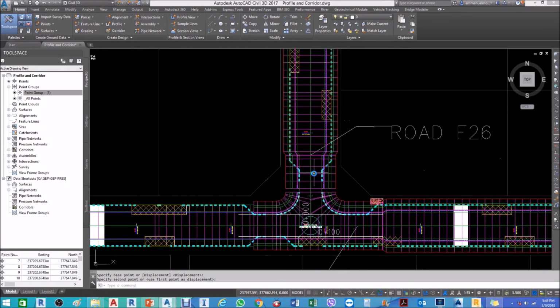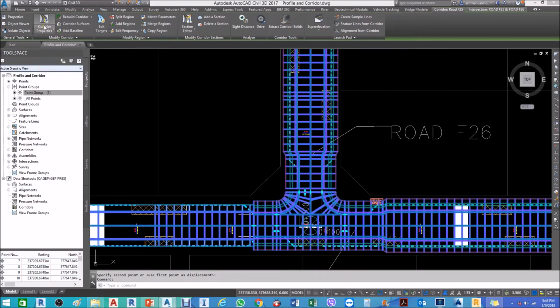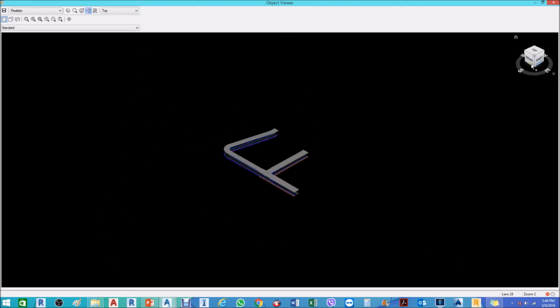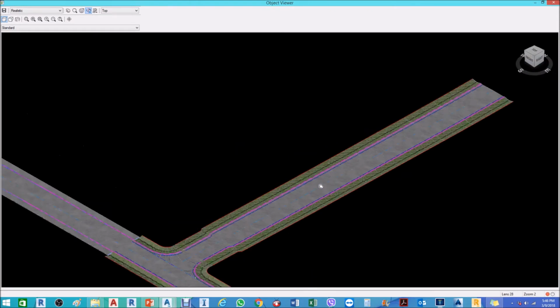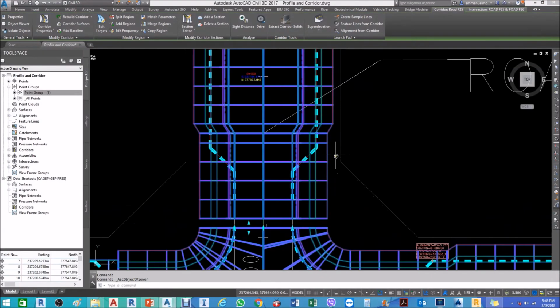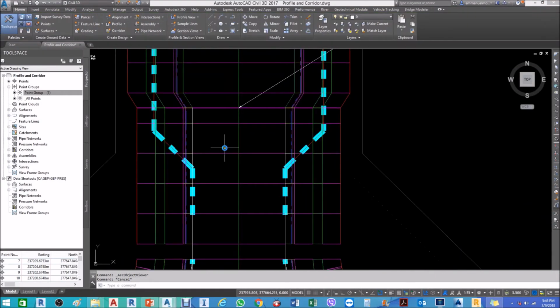So if you select this corridor, again, object viewer, go here now. And then this is that one now. Then let's say here for the parking, right? We still have the parking, so we can achieve that one here.